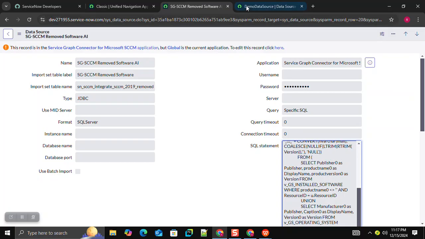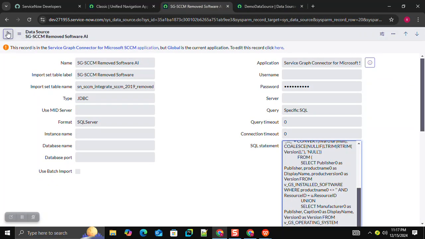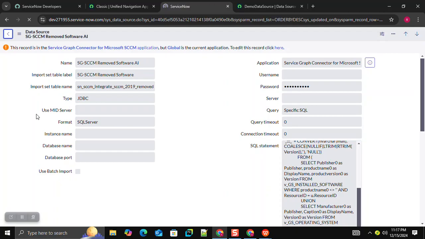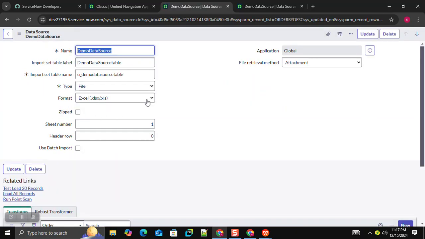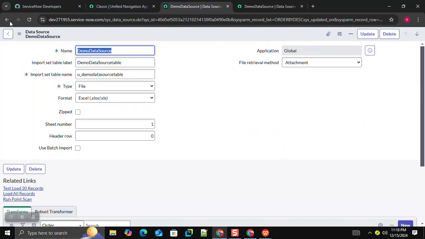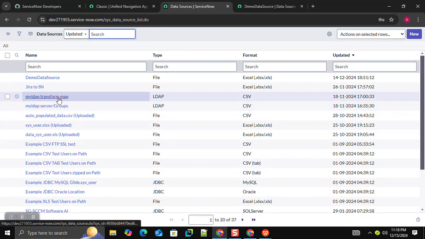Let me open another one. Go back once, and the next one, let me open this. Go back once. You can select this one, LDAP.